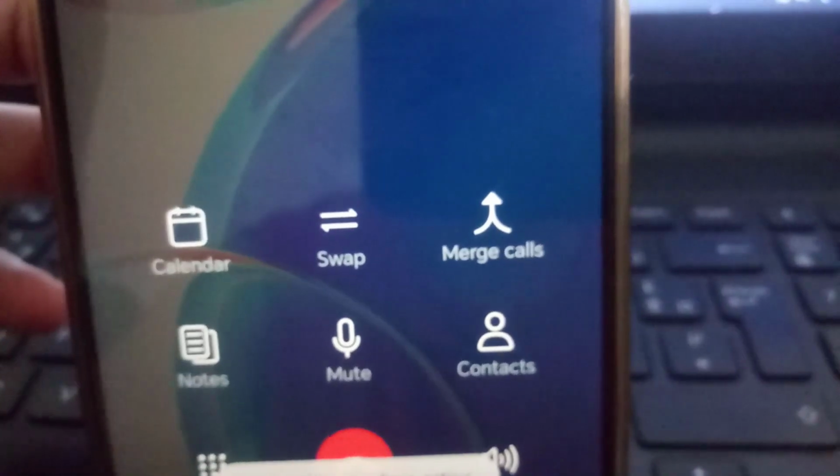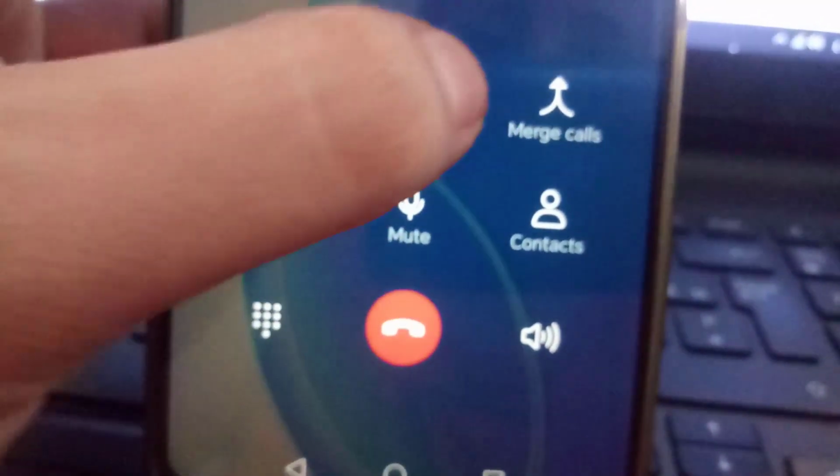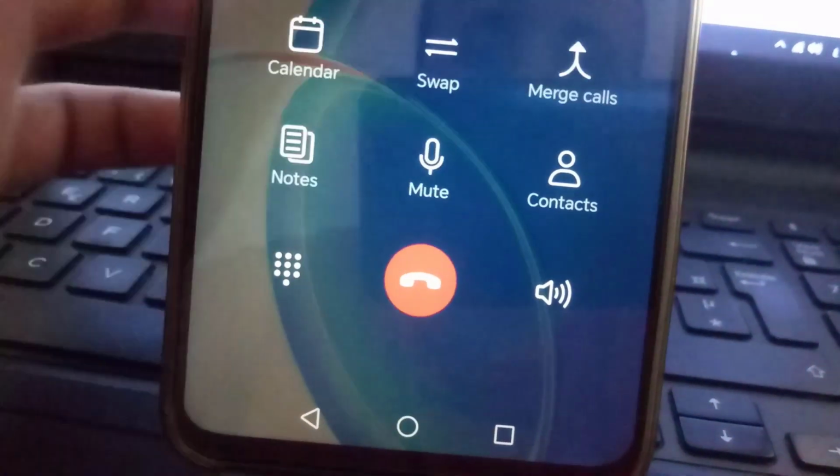This process is only for testing. After adding two numbers, it will appear to you here at the bottom. You will see merge calls now. When we press merge, you can merge the call and make a group call just by this very simple step.